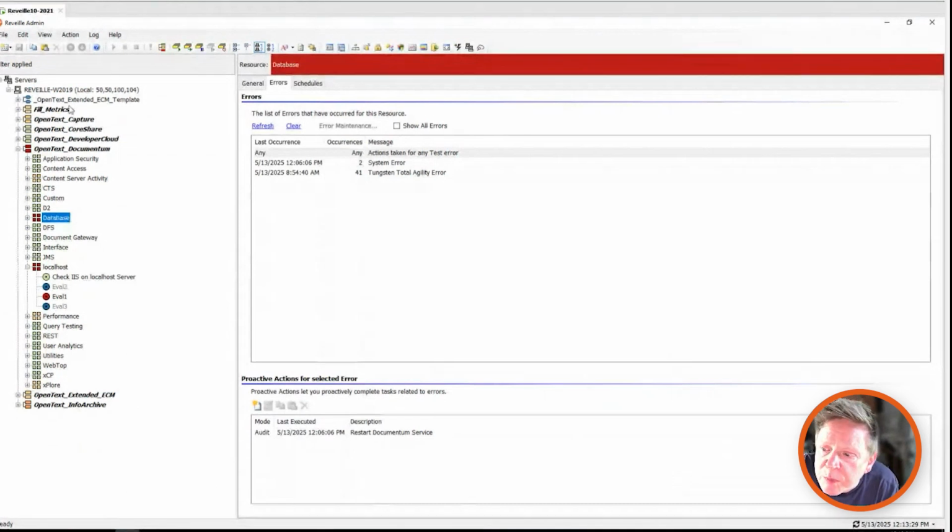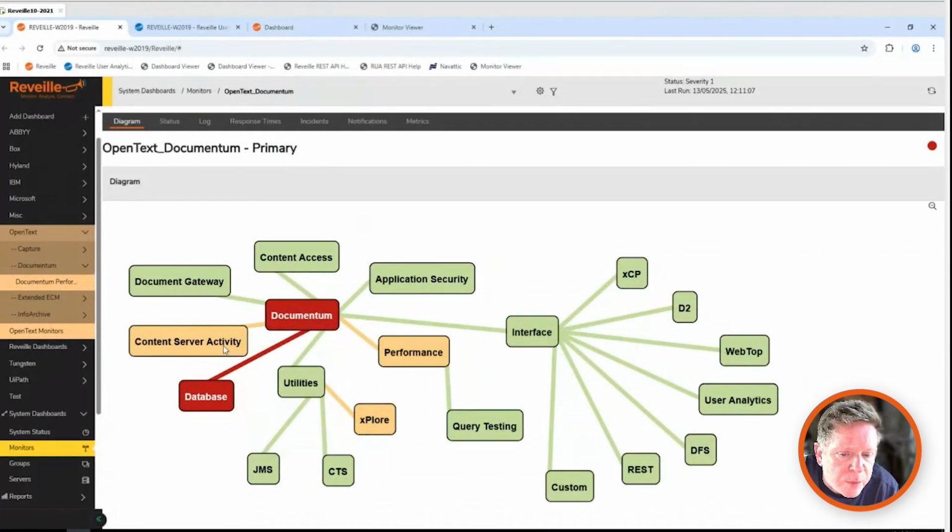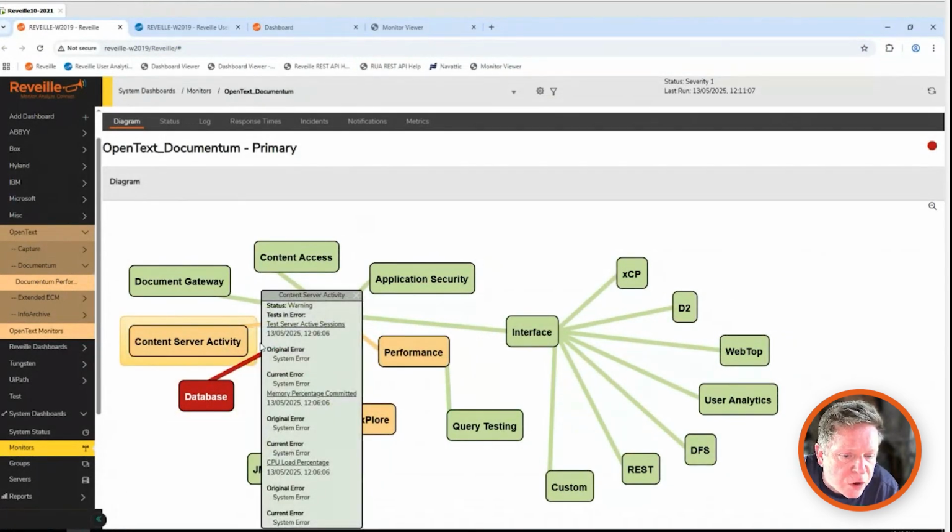Now, the next one we're going to look at is active session count. So if we go back into the browser, we can see this here. We can see we've got a couple of different issues flagged up. We've got one around memory percentage, CPU load, and also this active sessions has gone above the level we'd expect.